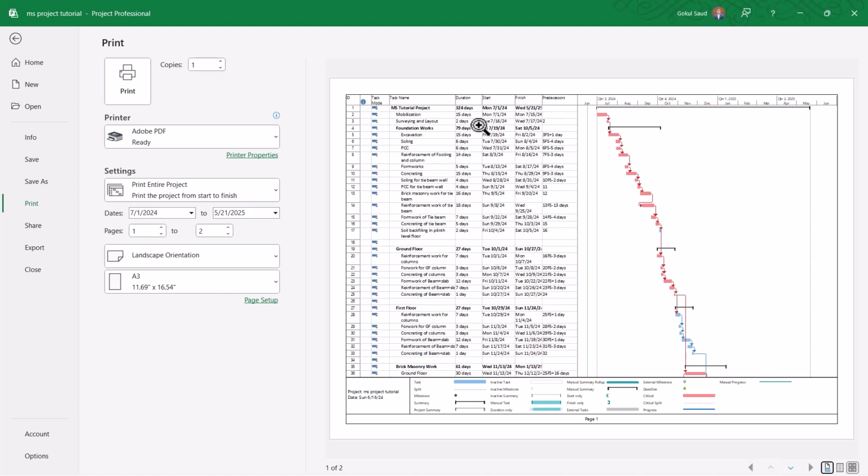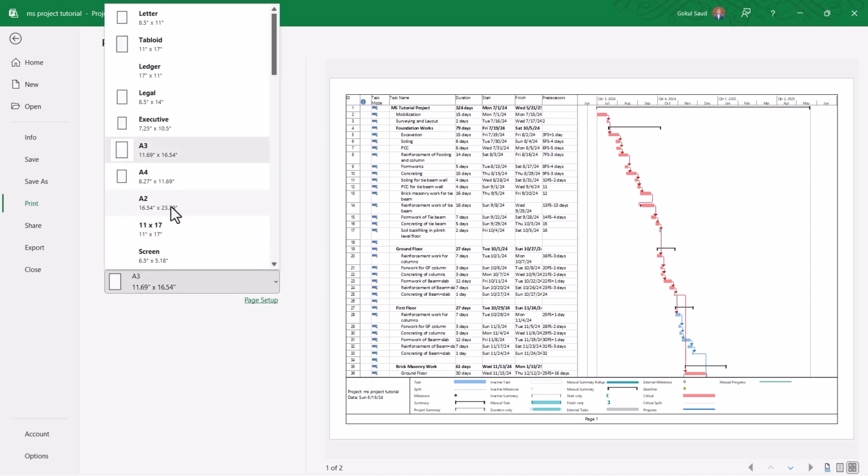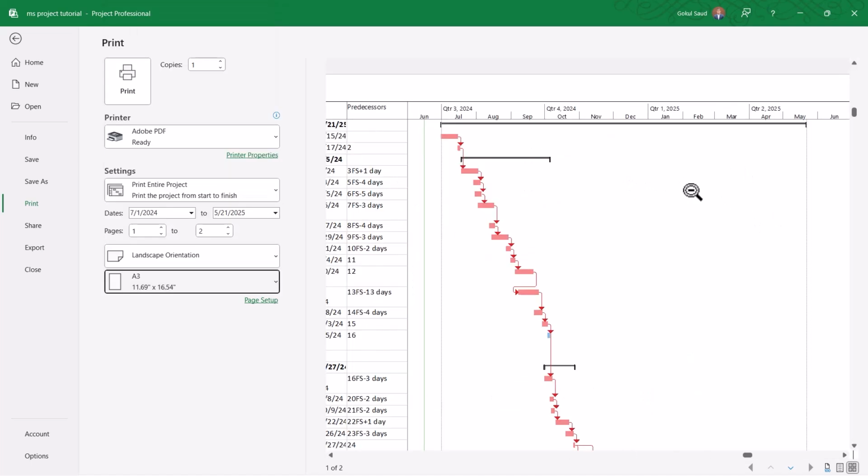Alternatively, you can reduce the length of these columns, and you can also remove this predecessor because it is not required, and then you can try to fit in the months view. Or you can increase the size of the page and fit this Gantt chart in a single page with the months view. After that, if you press print, it will save the file to your hard disk.